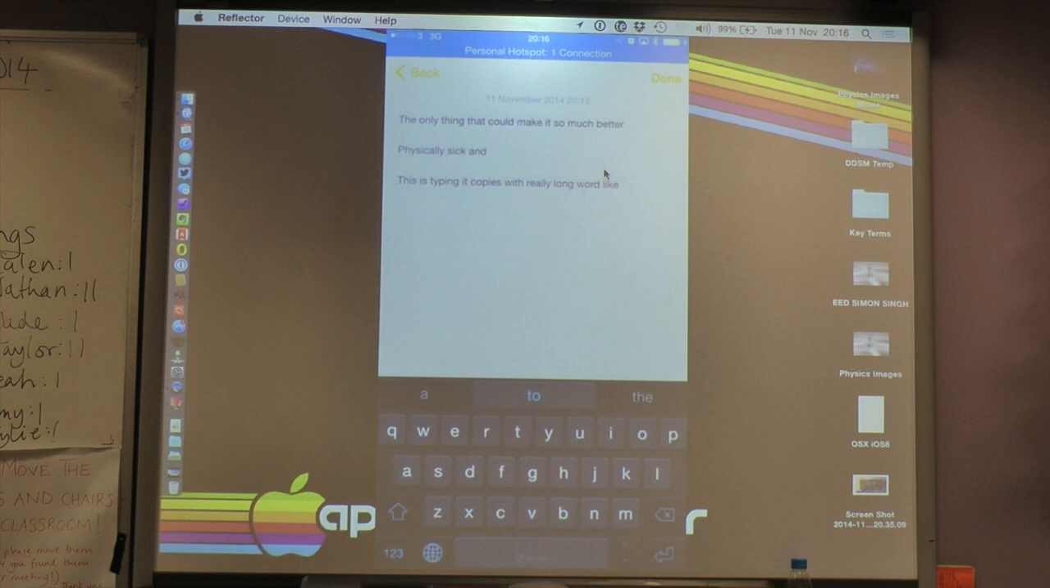That is an example of one of the many keyboards you can get, and there are lots of different keyboards you can get for iOS 8. Some of them are paid, and you just get them on the App Store. They offer lots of different features.